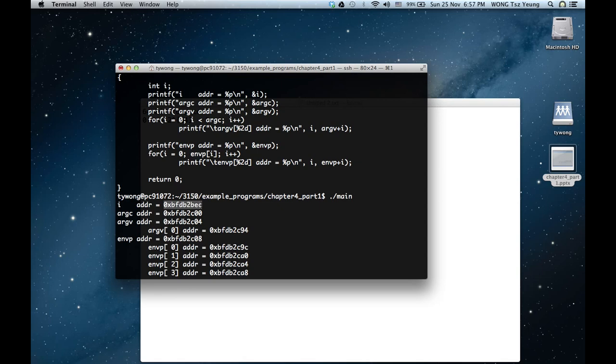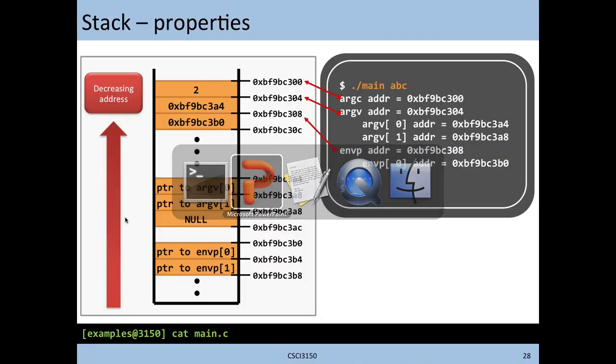It's not contiguous, meaning adjacent. I don't mean it's adjacent to the argument count. Why is that? Because we have some slack space in between I and ARGC. But believe me, these two are in the same zone, the stack zone.